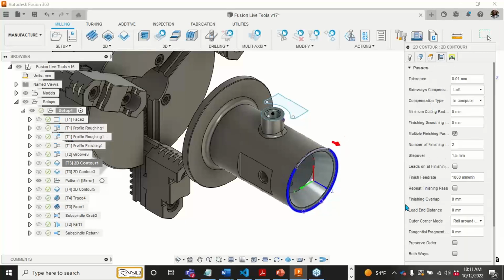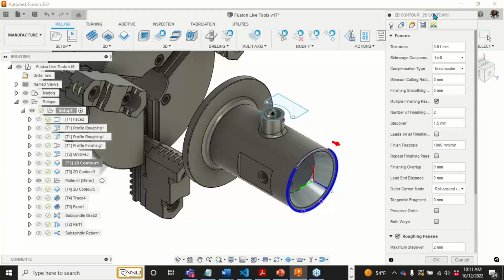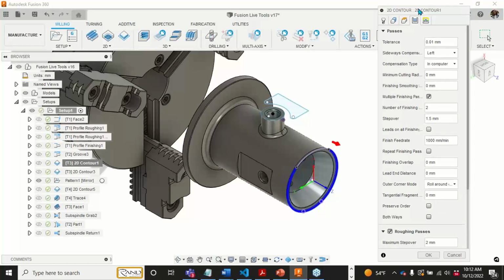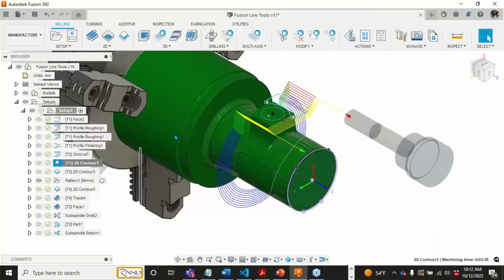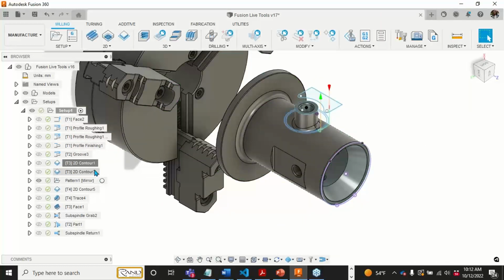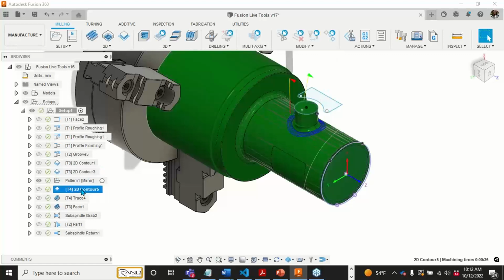Okay, and then I can go into my multiple passes, and I can decide what my lead-ins and lead-outs are, if I want multiple roughing passes, what kind of compensation I want. Okay, all of these features to fine-tune my toolpath. Okay, so along with that, I'll jump down to another contour, let's just jump down to this one right here.